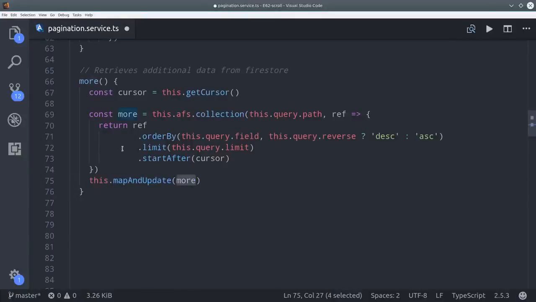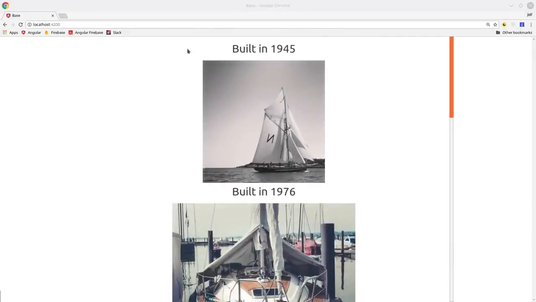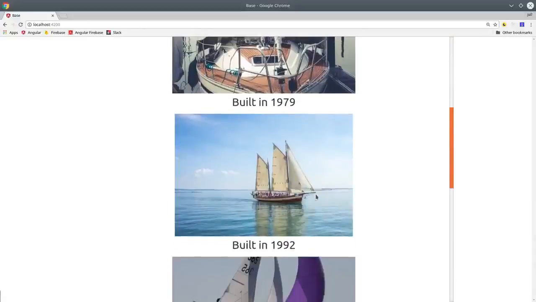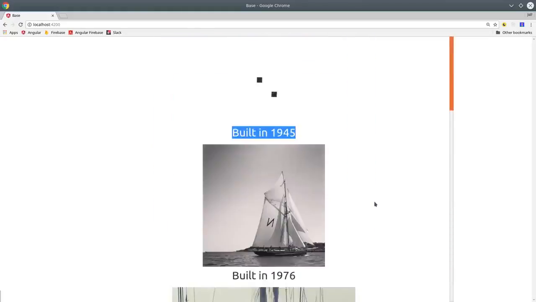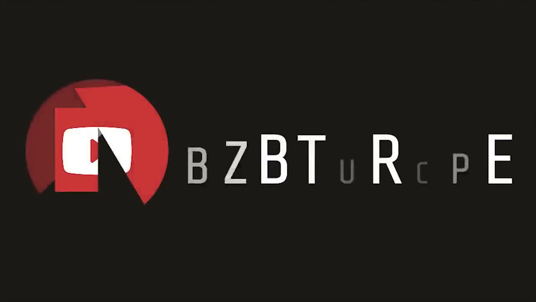That was a lot of code to get through in 10 minutes, but make sure to check out the full article for detailed explanations on all of these methods. My goal is to give you a generic service that can work with any Firestore collection and give you infinite scroll either upwards or downwards. That's it for Firestore Infinite Scroll with Angular.